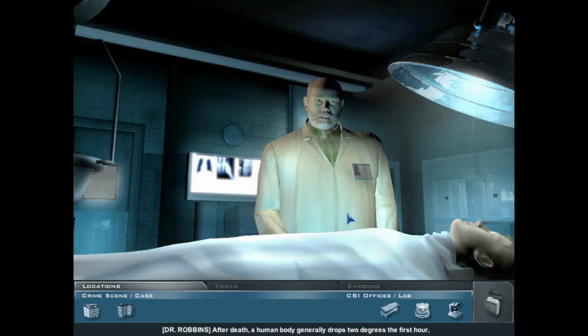After death, a human body generally drops 2 degrees the first hour and another degree every hour after that, with a 4-hour give or take. Given the core temperature of the victim's liver and the ambient temp at the crime scene, I estimate she was killed between 11 and 11:30 p.m.